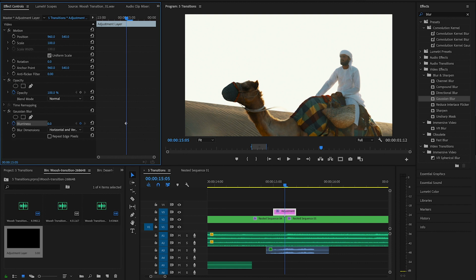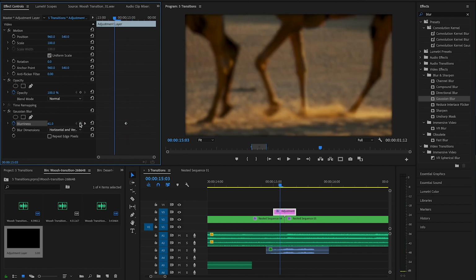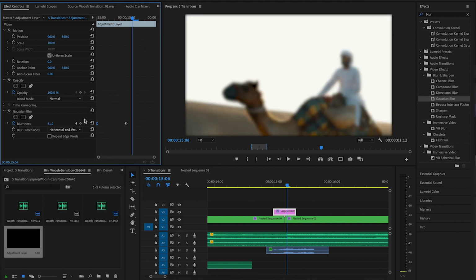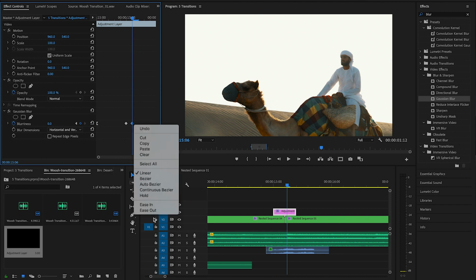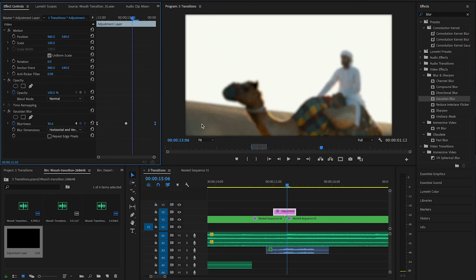Then we'll go to the left a little bit, reset it to 0, move it to the beginning of the layer, right click on it, ease out, and then we'll go to the right. We will hit the reset button again, and another keyframe will appear. We will move it till the end of the layer. We'll right click on it and hit ease in.